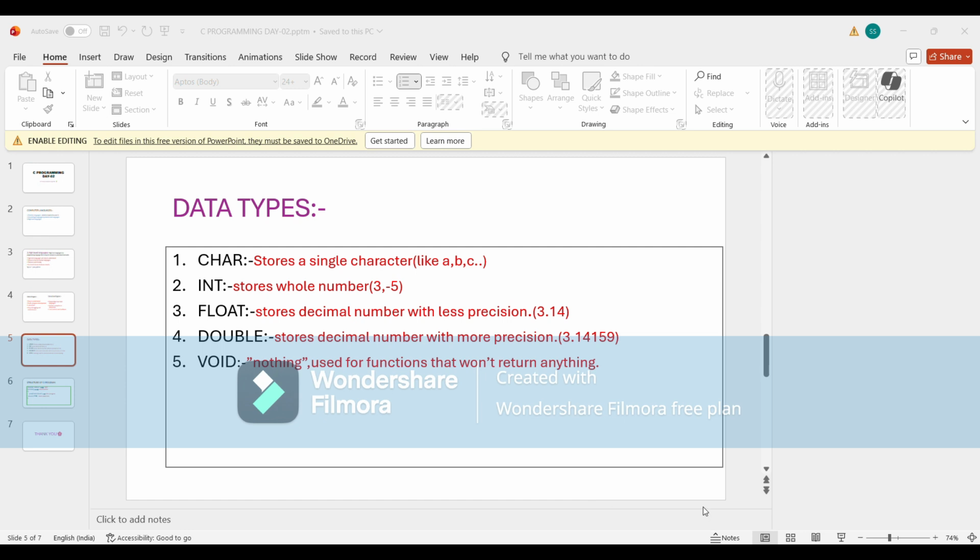Next we will move on to void. The void data type means nothing. It is mainly used with functions. It tells that the function does not return any value. If we use void instead of int in the function, we do not use a return statement. This function only displays output but does not return anything.